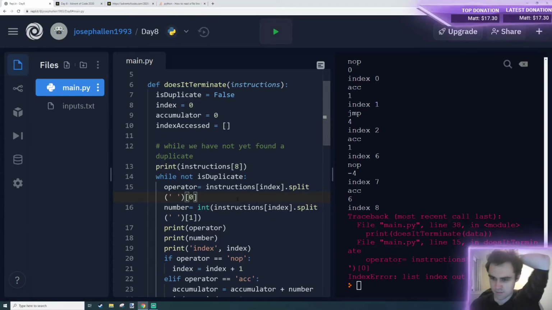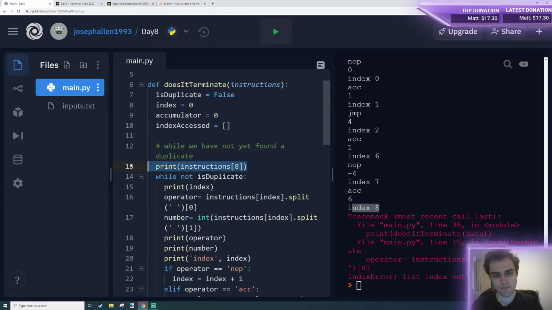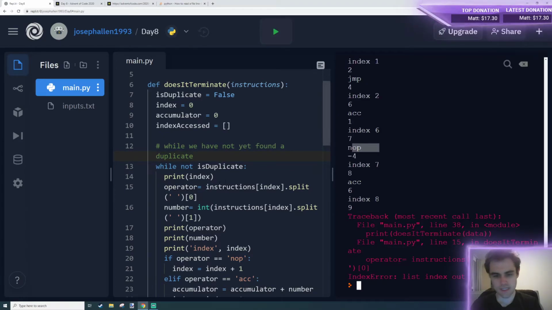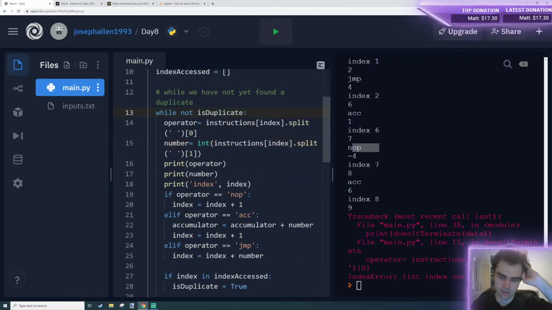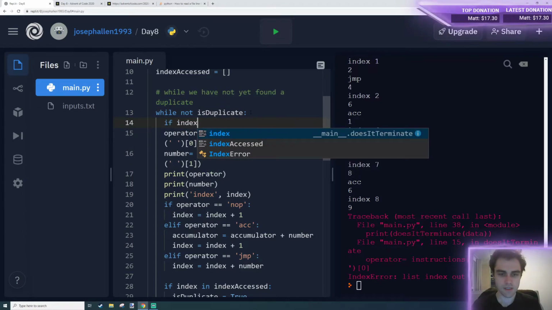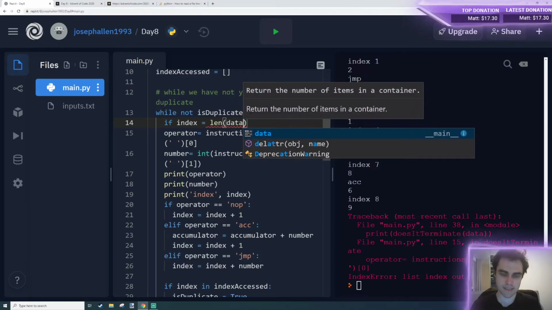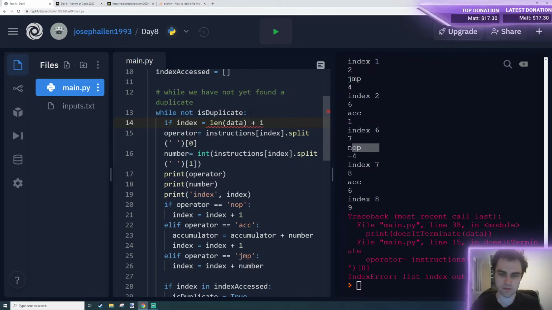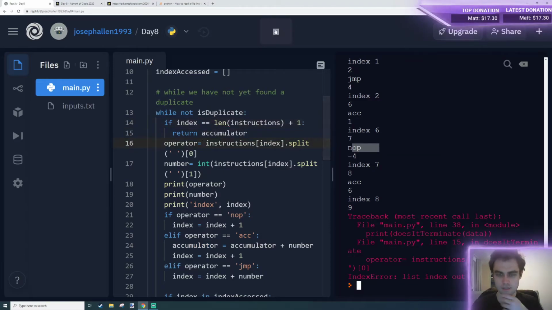So is it reaching this point where this index is slightly larger than I realize it is, maybe? So maybe it's printing a 9 here. Yeah, that's why. Okay. So that one doesn't exist. You could just say if index equals length data +1, length instructions +1, then we could return true here. Return the accumulator here. That should stop it going in there.